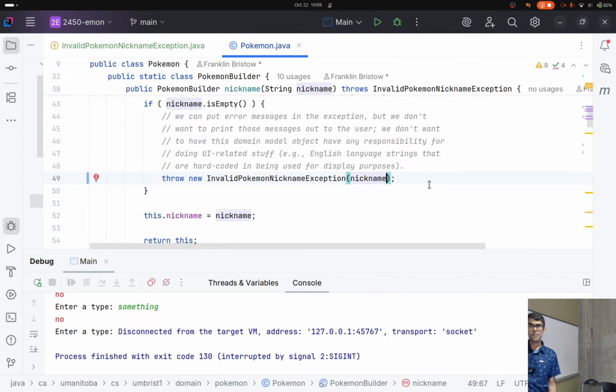I am not doing System.out.println in my class here. I am not doing System.err.println in my domain model class. My domain model class does not have the responsibility to produce output that represents errors. It does not have the responsibility to produce output at all. It has the responsibility to communicate that something has gone wrong to the layer that is responsible for producing that output.